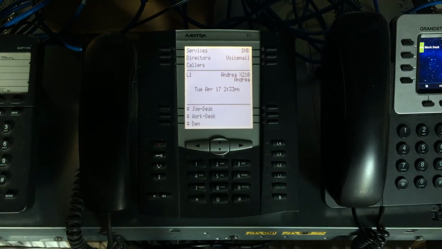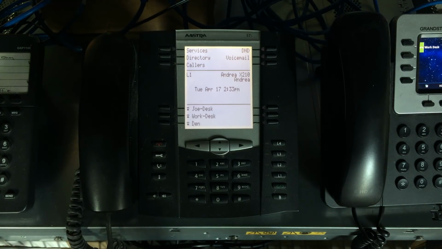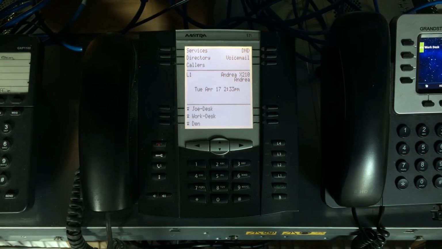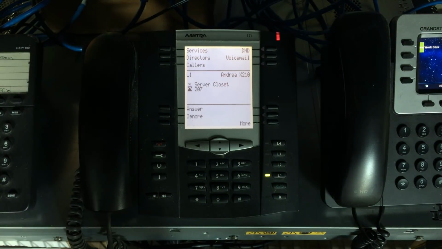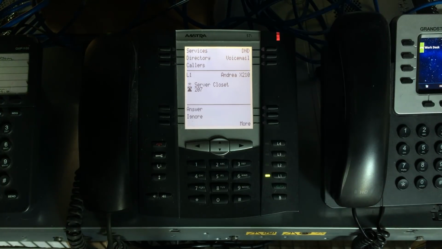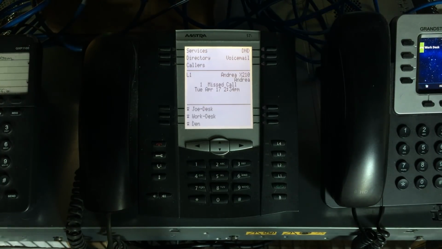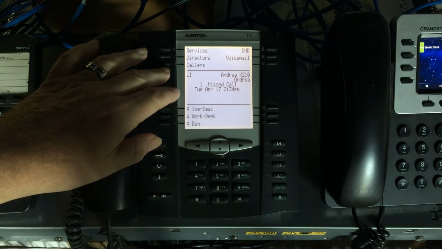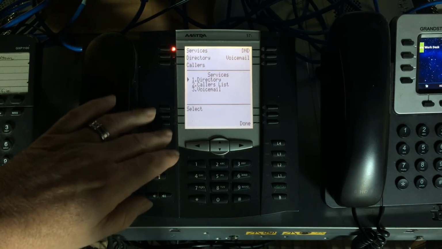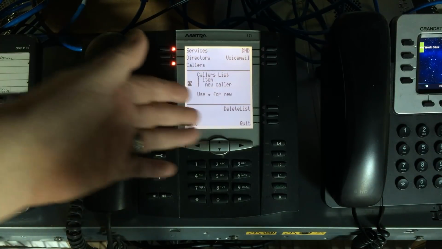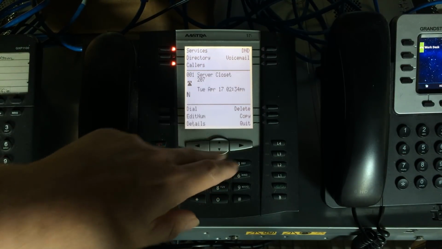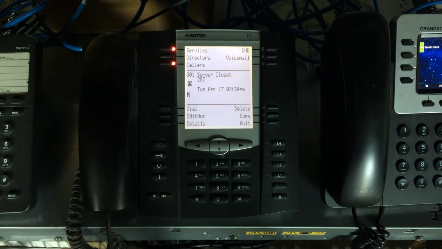However, if I were to call this phone, which is 210, let me just do that real quick. You see the server closet is calling now. It appears on the display. So if I were to come back later and go to services, and then option 2, which is callers list, it would tell me there was one new caller. I press the down arrow, it tells me it was a server closet.